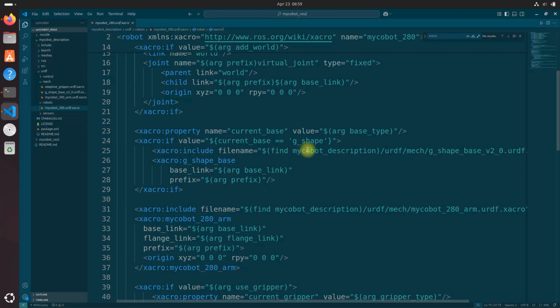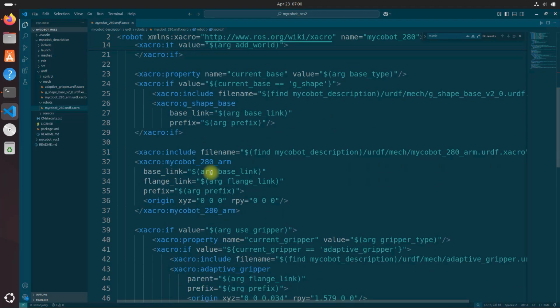Then we need to include the G-shape base right there. There might be situations where you don't want that G-shaped platform, you just want the arm. In that case, you wouldn't need any kind of base. But in this case, we've got our standalone robotic arm, so that's what we're doing.